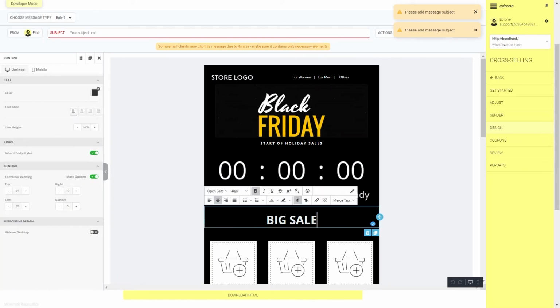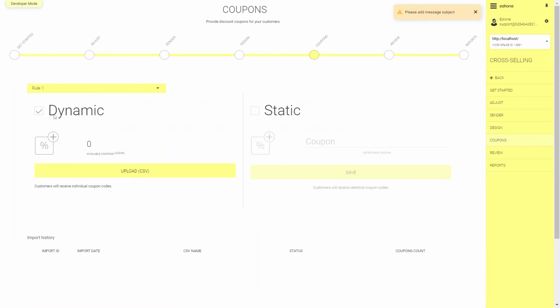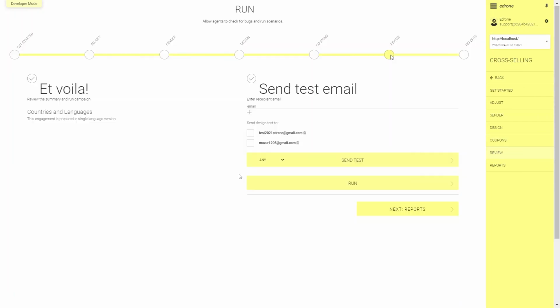You can change the content of the message, and you can also add new elements. If you want to send a message with a discount, use our merge tag coupon. In the coupon step, implement your dynamic or static discount code that you already configured on your shop platform. Then we can just go to review, and that's it.